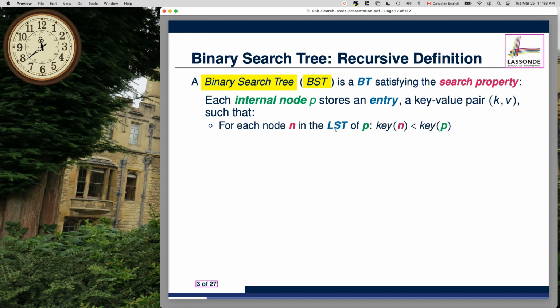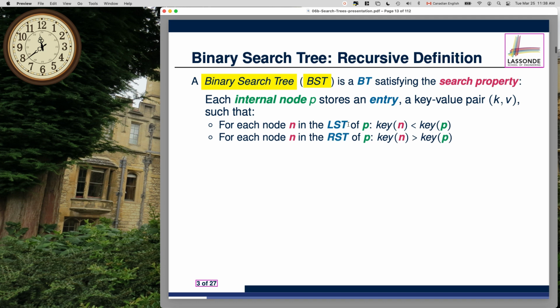For every node in the left subtree of the parent, the value of their keys must be strictly less. And symmetrically, every node in the right subtree, their key value should be strictly larger than P. That's the textual definition. And just don't forget, this property does not apply just to the absolute root on the top of your tree. It has to be applicable to every node of your tree, which can be the root of some subtree. That's something you want to keep in mind. It's a recursive property. Okay?